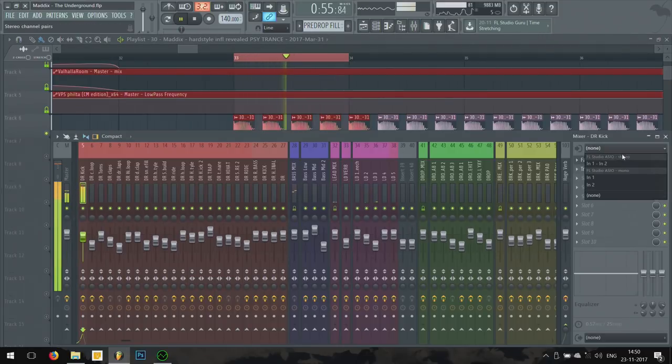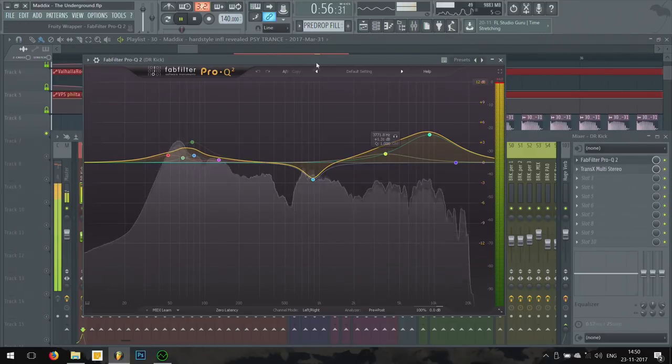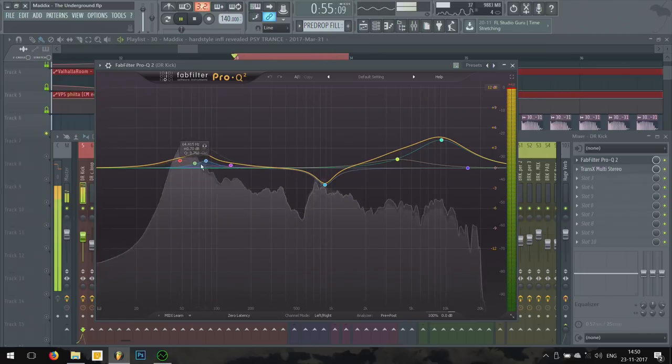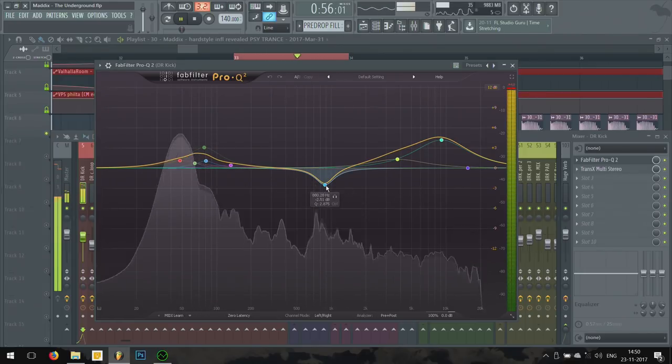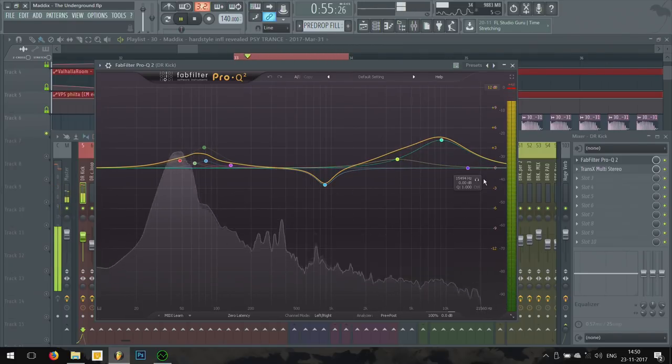So over here, I was trying to get a bit more punch in the kick. This was an annoying peak and it needed some more click effect to cut through the mix, so that's why I boost the high end.